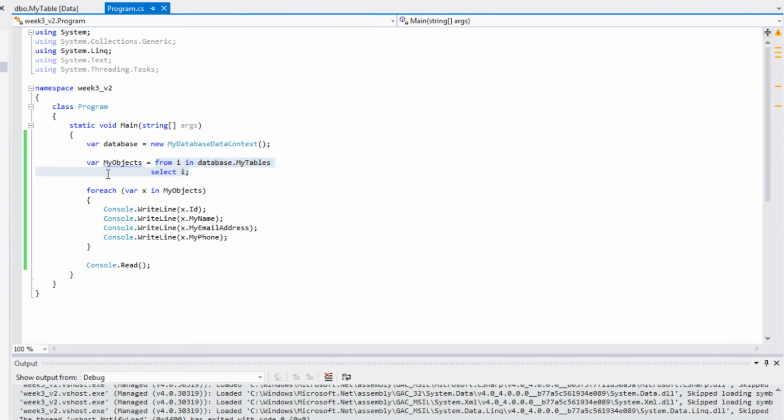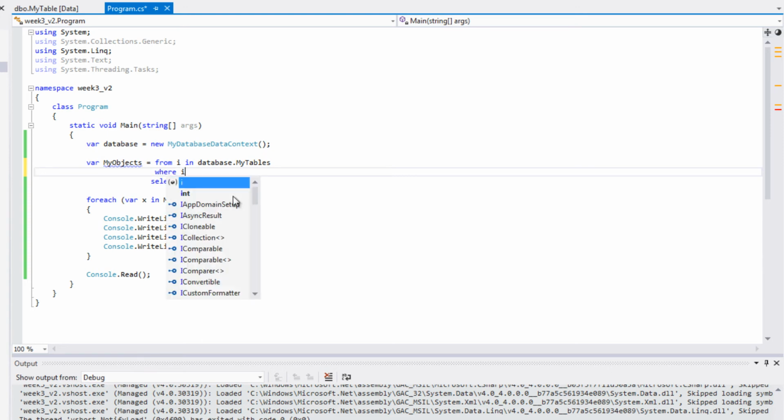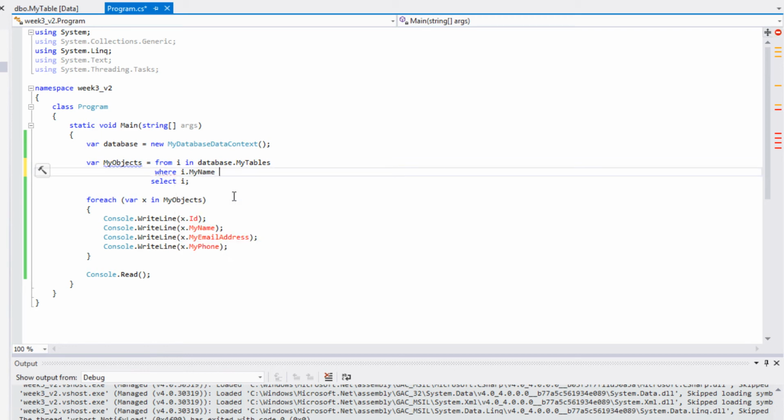So like I said earlier, in our Linq statement here, we can actually do a where clause that will allow us to only select certain items in the database. That's as simple as, before your select statement, telling it what you want to select, we can just add the keyword where, and then we can say i, and then dot to access the different columns in the database. Let's just say my name, and then we can say check this against a value.